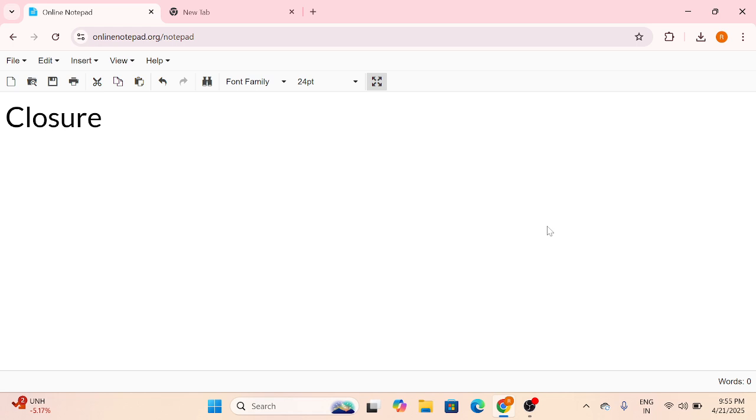So a closure in JavaScript is a function that remembers and can access variables from the outer lexical scope in which it was created, even after the outer function has finished executing.